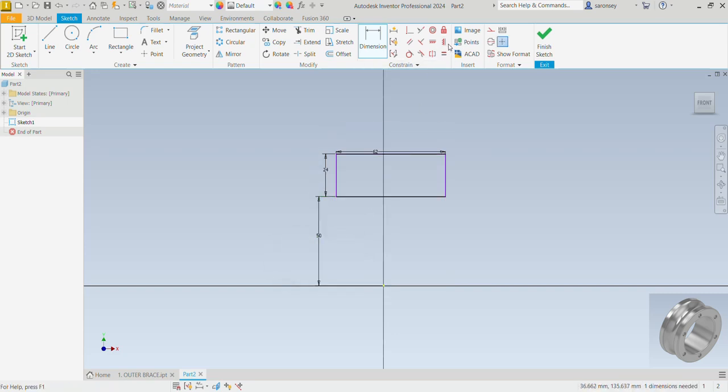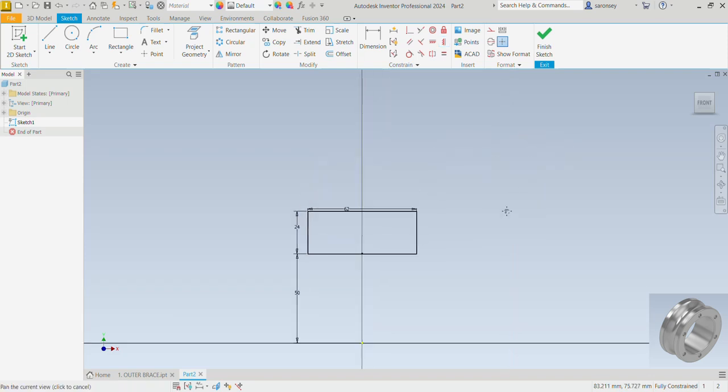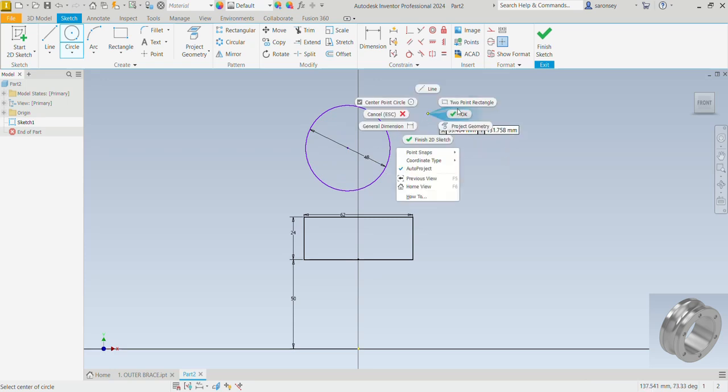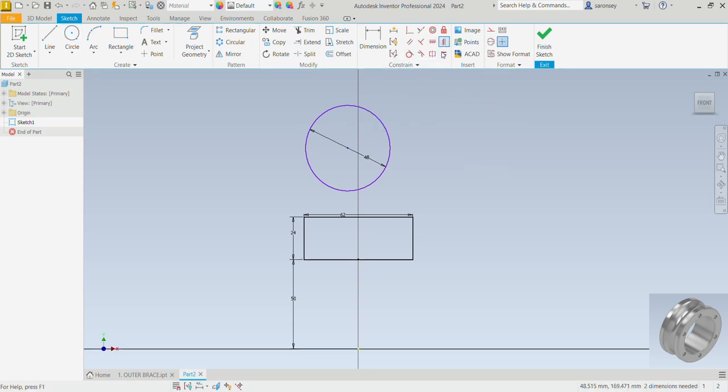And then we will apply a vertical constraint between the center of this line and the origin. That fully constrains the rectangle. Now we will pick the circle command and let's draw a circle here. The diameter of that is 48, which is the same as the diameter of the ball. We will apply a vertical constraint between the center of that circle and the origin. And then also we will dimension the distance between the top line of the rectangle and the center of that circle as 16, and enter. That fully constrains that sketch also.